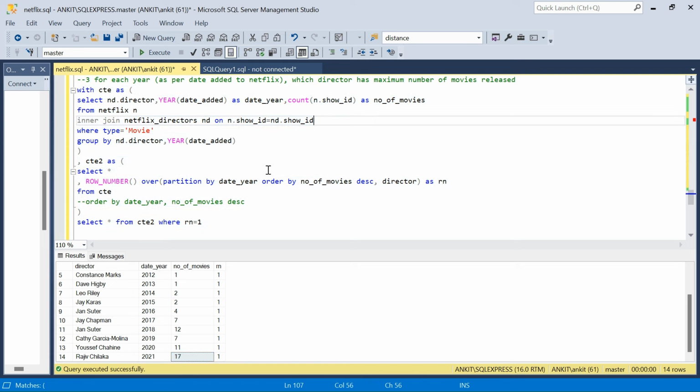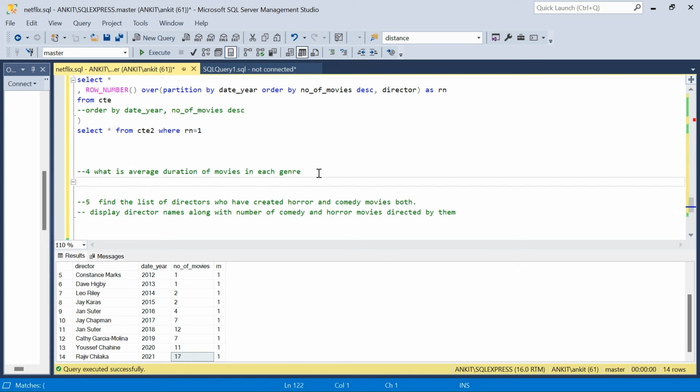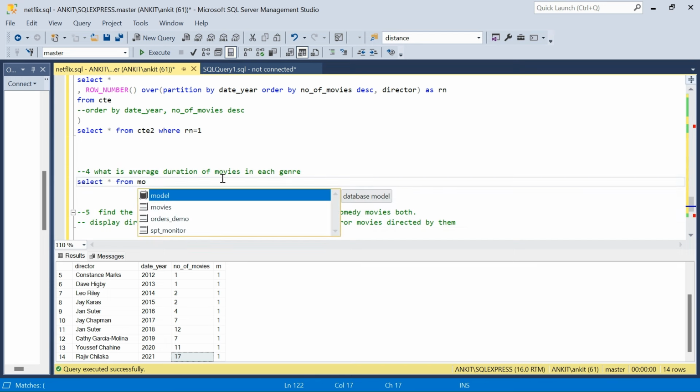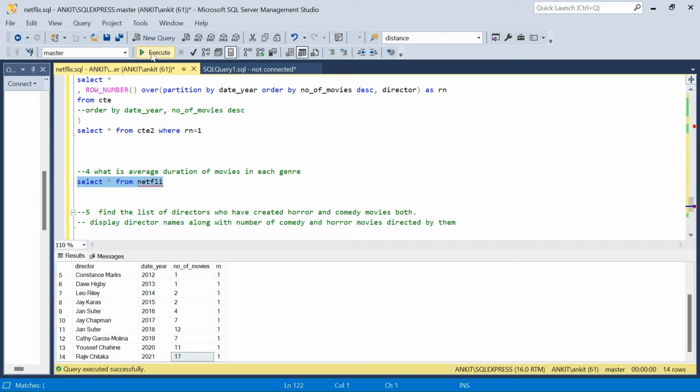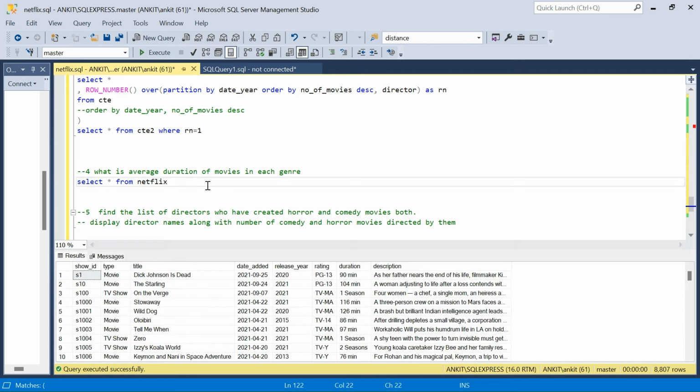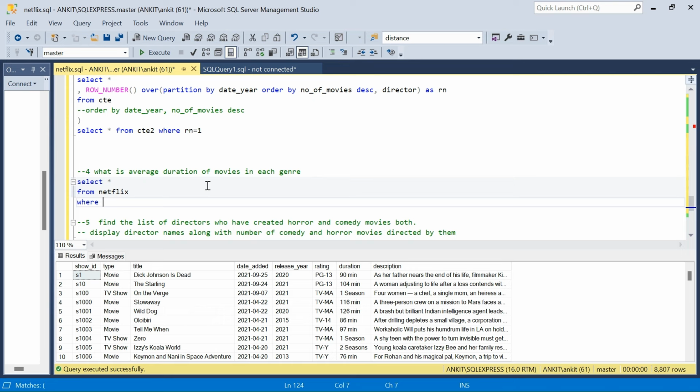Okay, now let's move on to the next question. The next question is: what is the average duration of movies in each genre? So select star from Netflix again. Okay, we have to find the average duration of movies, so again I have to put a filter for movies. I'm only interested in movies, where type equal to movie, and I'm going to run this again.